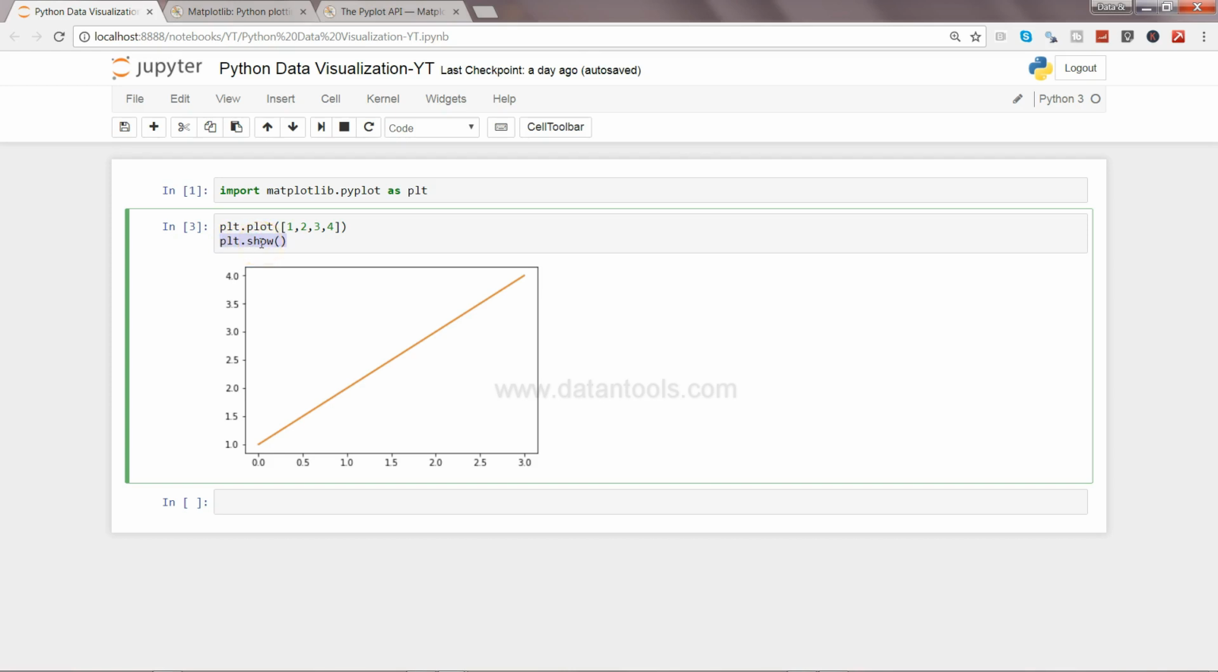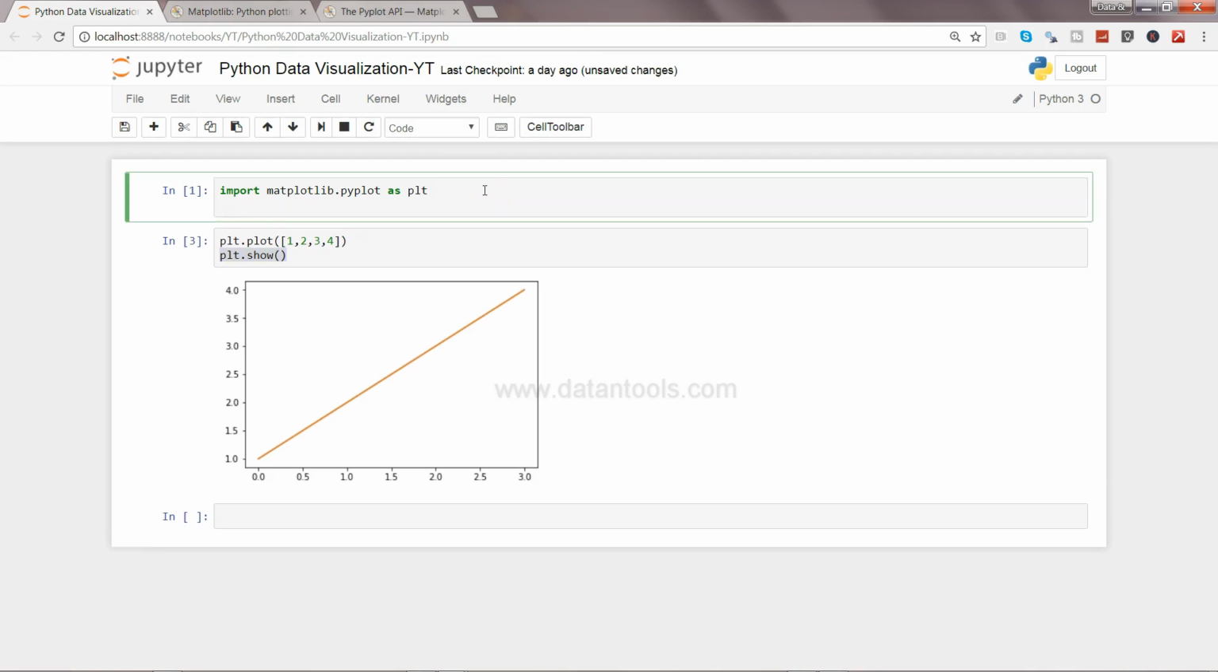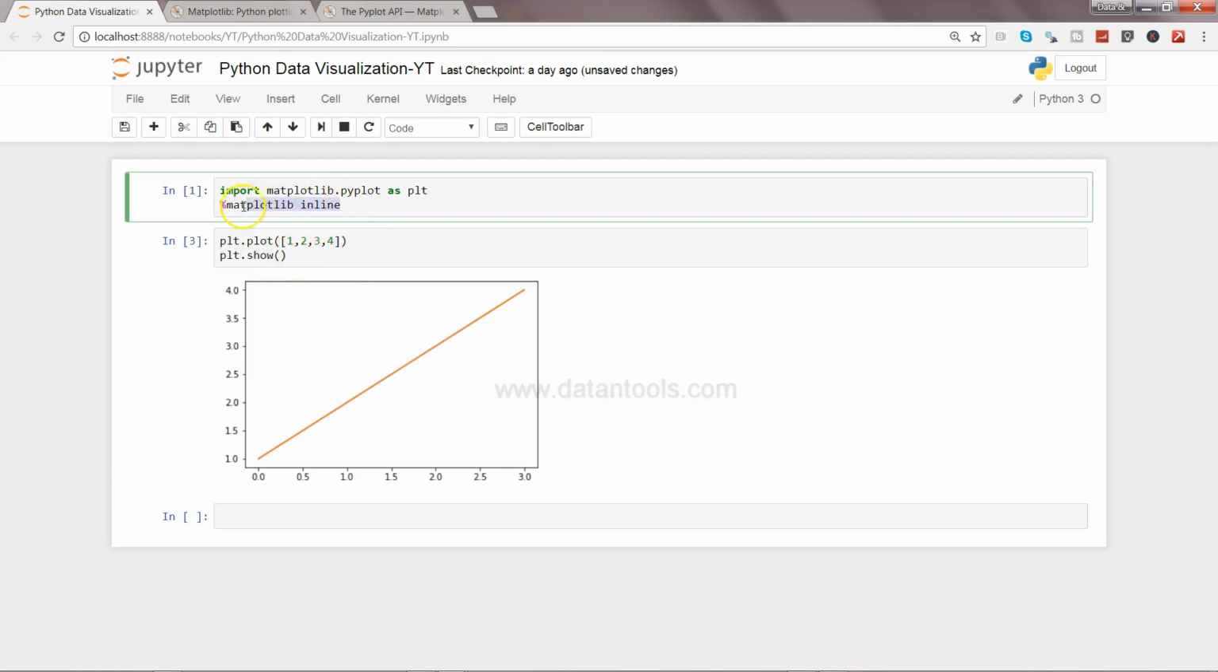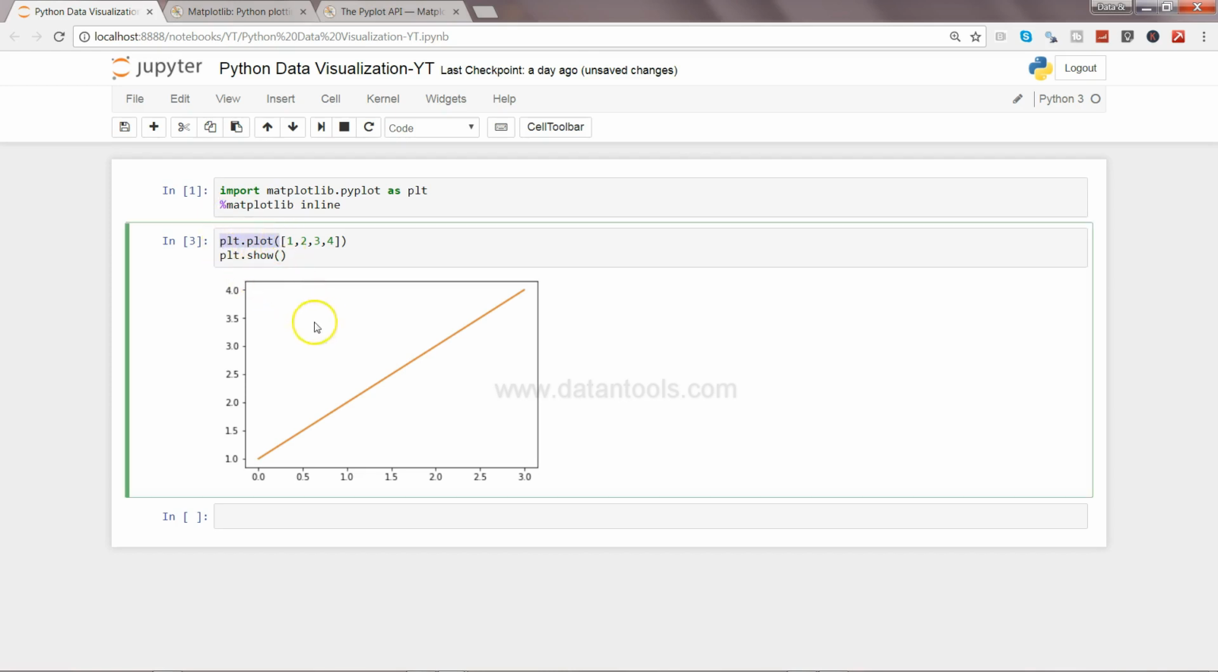But if you want to avoid that, there is one argument that you can pass, which is %matplotlib inline. So what it's basically saying is, hey, don't use plt.show again and again, because I have already passed this magic command, the %matplotlib inline, and it dictates that all the charts, all the plots that you are creating will be shown inline irrespective of this plt.show command.